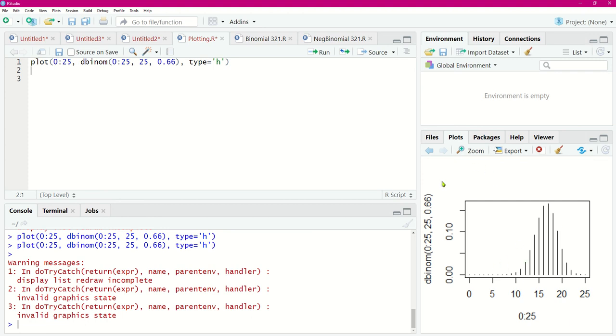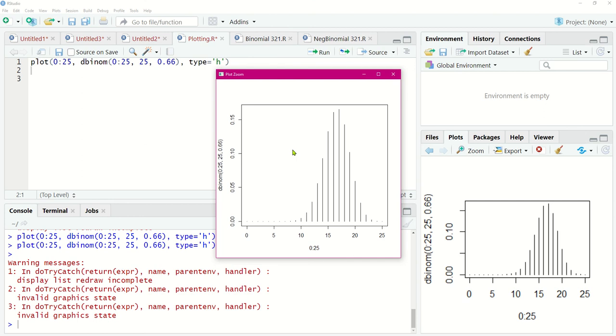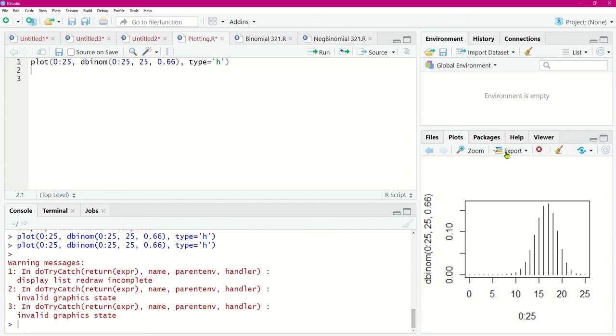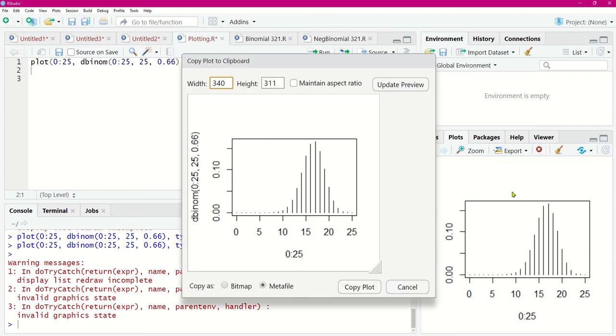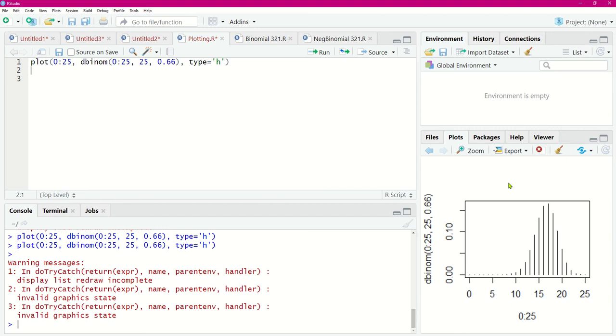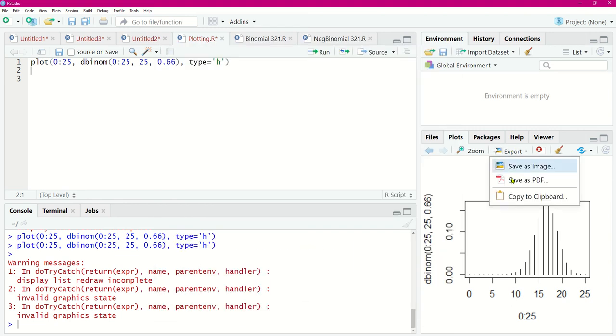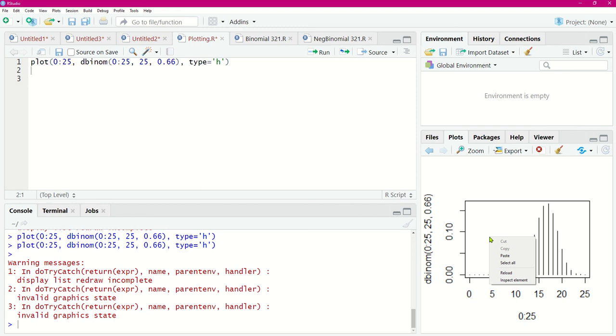Now this is pretty small. In RStudio you can click zoom and it will put it in a separate window. You can make that big if you want to. If you want to save this as something, you can click the export button. You can just copy it to your clipboard, save it as an image, or even save it as a PDF. You can even just take a screenshot of it and put it in a document if you wanted to. But it's just a nice quick way of getting a plot.